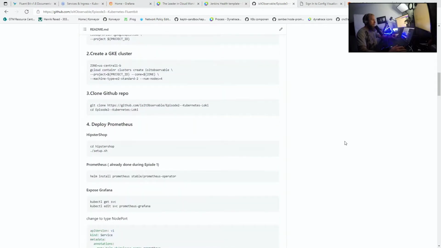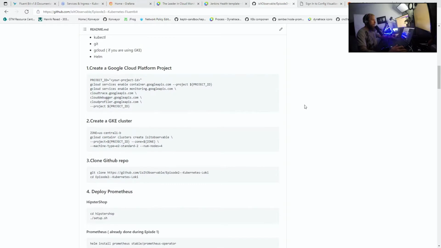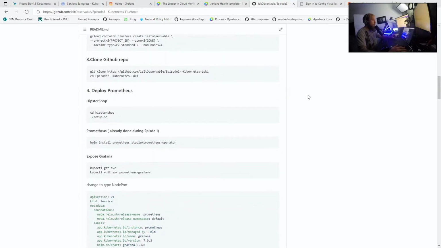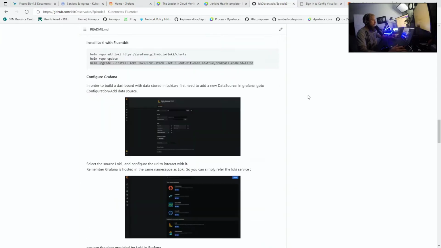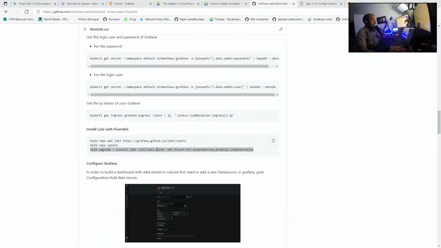Otherwise, in this tutorial in the GitHub repository, there are a lot of steps that we are not going to do today because we have already done them in the previous tutorials. So we already have a cluster with Prometheus installed. And I just freshly removed Loki with Promtail. And now I just want to install Loki with Fluentbit, so we can see the differences directly in Grafana.